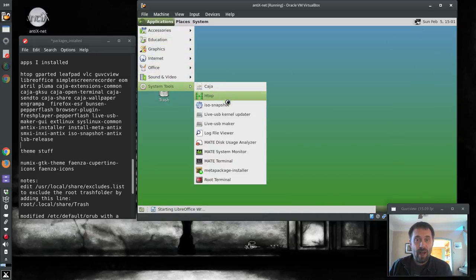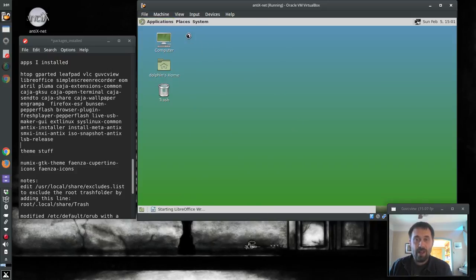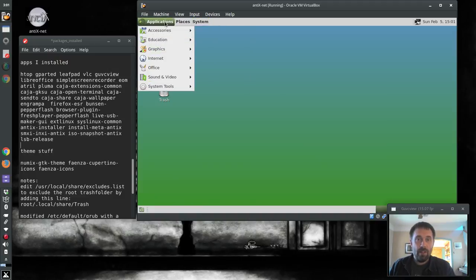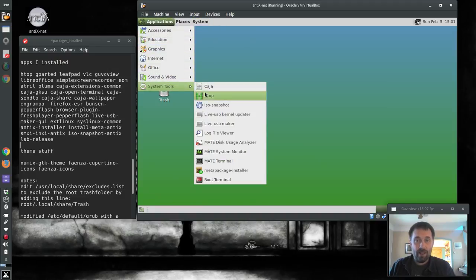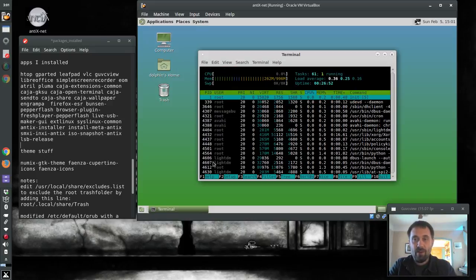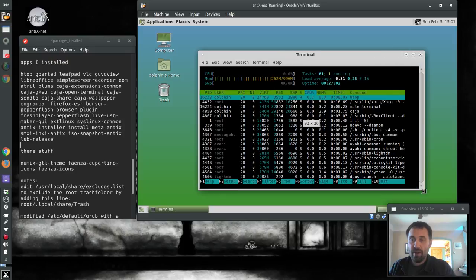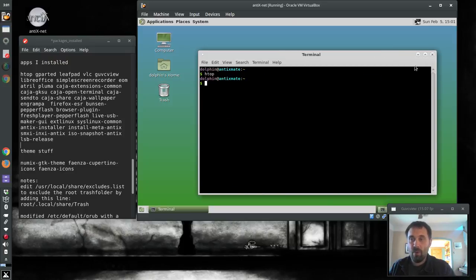System tools, we've got iso-snapshot, htop is here. Xterm's not installed. Okay, that might be a dependency that we need to install. This is part of the fun, quote-unquote, of setting up your own setup. Yeah, running it directly from the terminal is fine, but the desktop entry requires Xterm. Well, just so you know. So you can install Xterm if you want to.